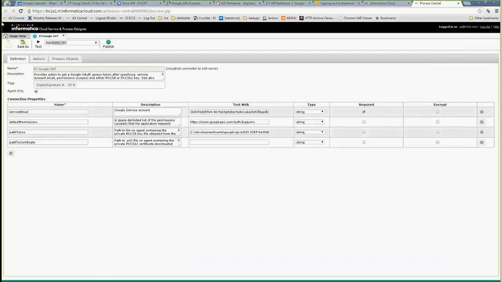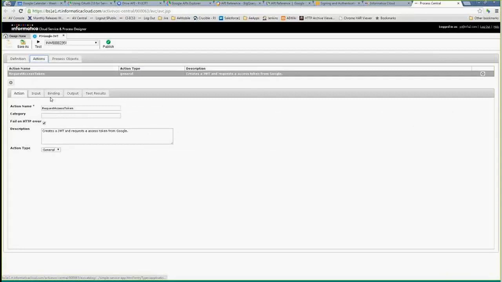Okay. So for connection properties, in my case I want to make sure it runs on the agent, so I check that. I have my service account email that I'm going to test with, but it's actually going to be a connection property. Default permissions, you can leave this blank, like I said, and the path to your certificate file. Let me go to the actions. In this example, I have only one action. It says, given a set of scopes and your certificate, it will give me an access token.